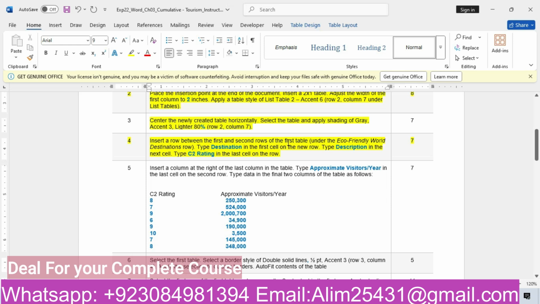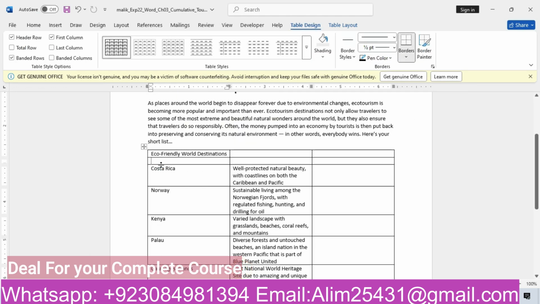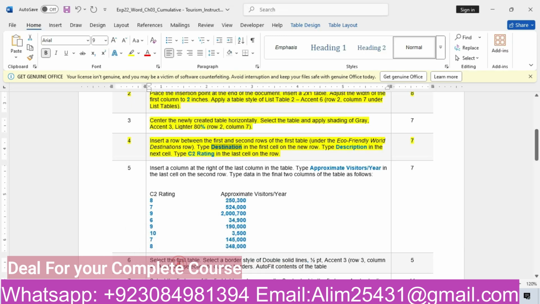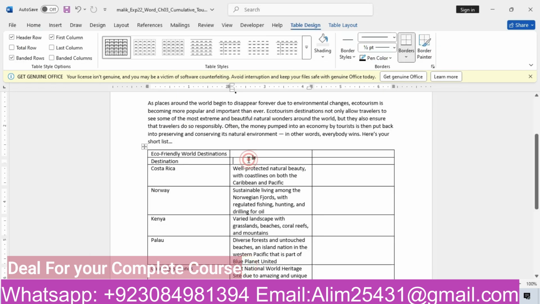What we need to do: type Destination in the first cell of the new row. We will copy this and paste it in the first cell of the second row. Here we will paste this as Destination. That's our step. Type Description in the next cell. So we'll copy this and paste it in the second cell here.